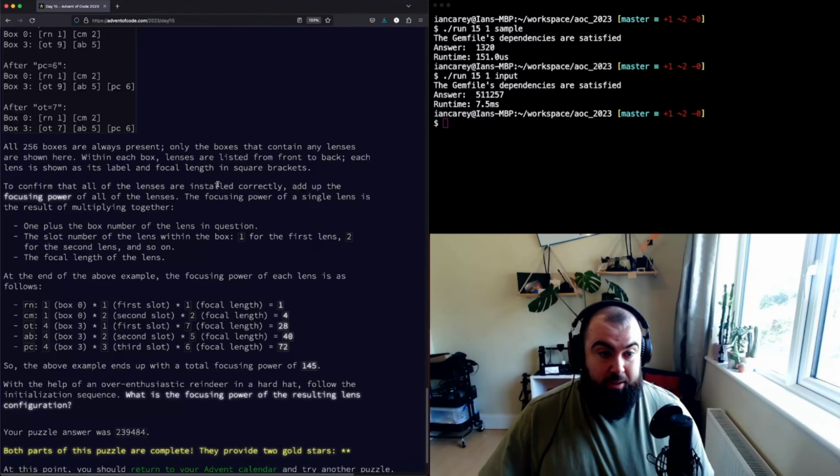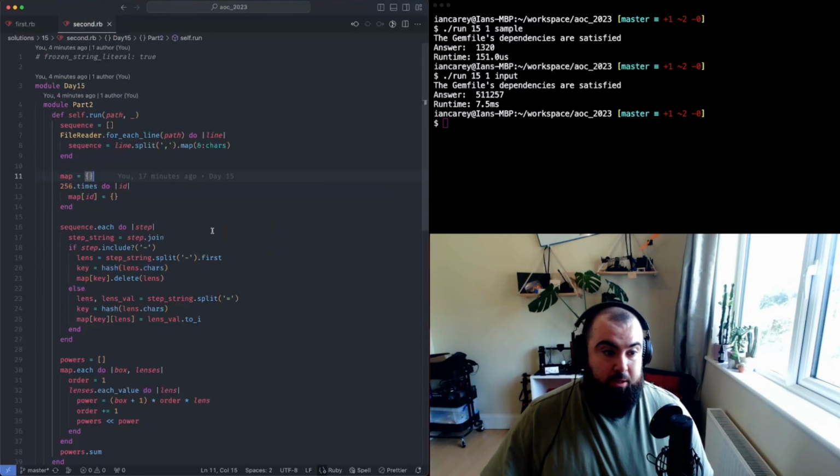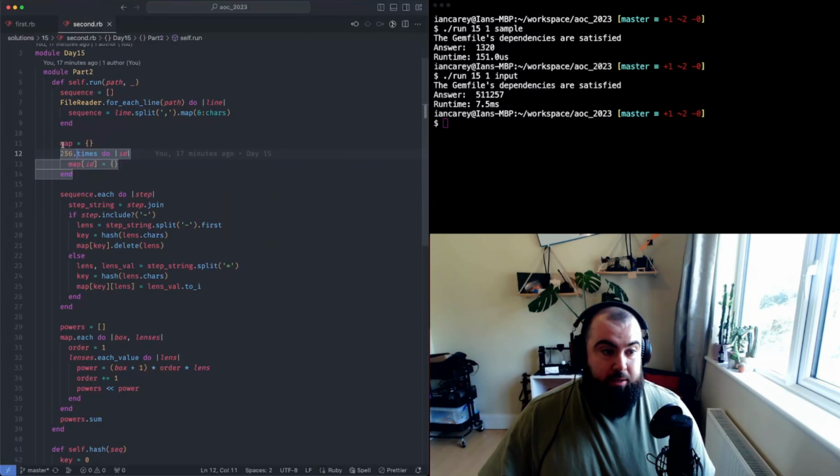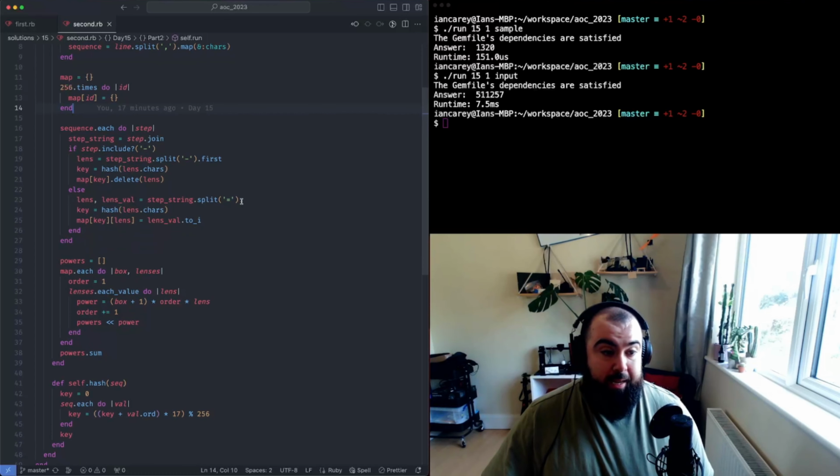So we'll have a look then at the code for that second part. So yeah, I assemble my hash with 256 items, 0 to 255. Then I start going through the sequences.